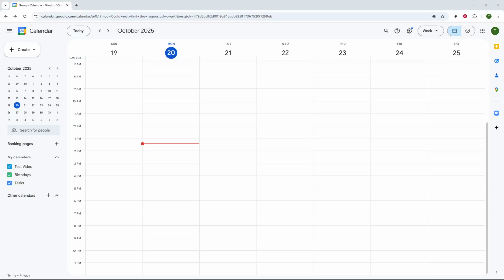In today's video, I'm going to teach you how to attach files to an event in Google Calendar. Whether you want to include an agenda, meeting notes, or any other important document, this handy feature will help you keep everything organized in one place. Let's dive right in. Start by opening Google Calendar in your browser.